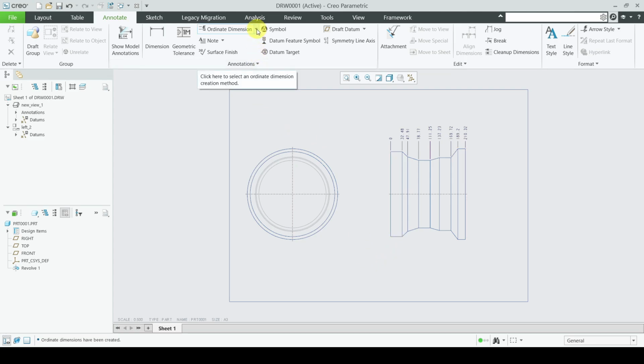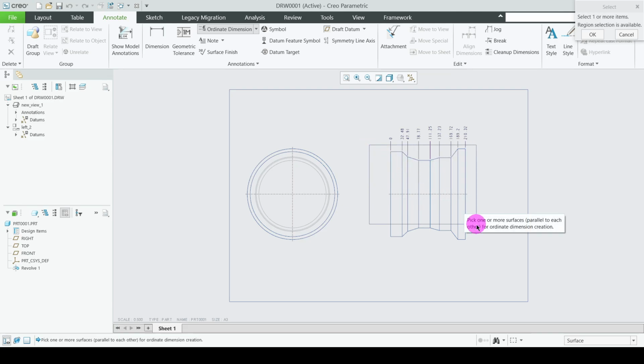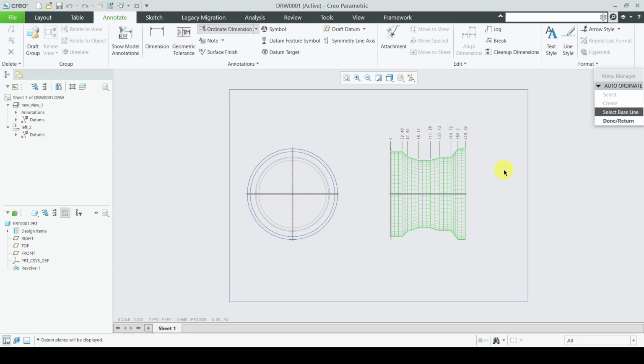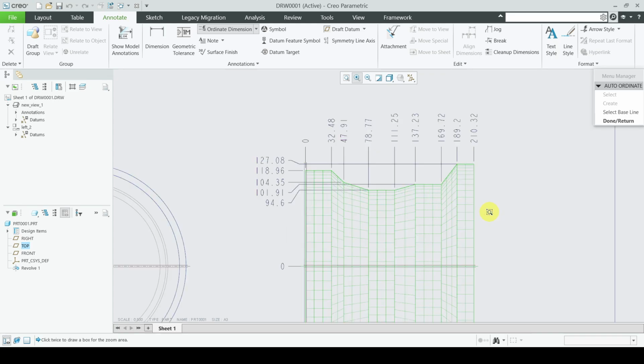So you will select auto ordinate dimension again, and with the same procedure, you will select all the surfaces using the selection box, press OK. And now in this case, in order to create the radial ordinate dimensions, you have to show the datum planes, because this option will need selection of a datum plane. So you will select this datum plane. Okay, so you can see that you now have these radial ordinate dimensions as well as the dimensions along these edges, along the length of this part.